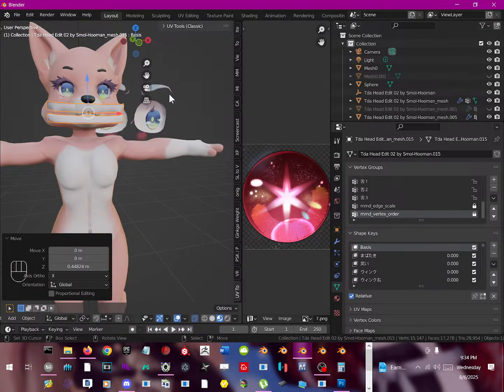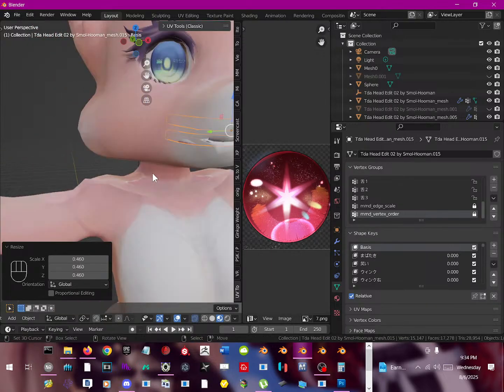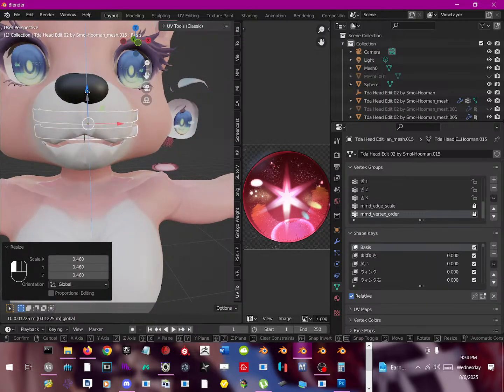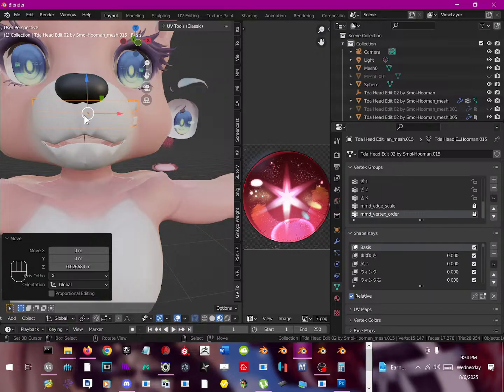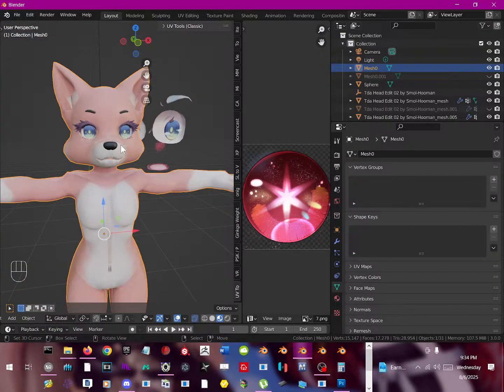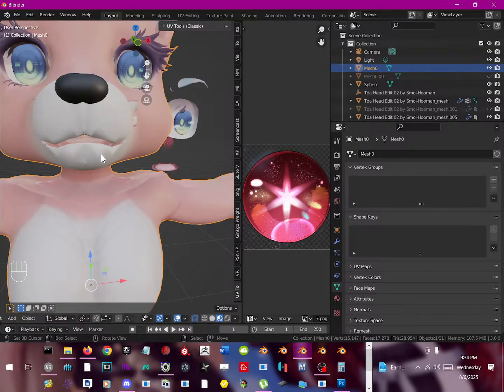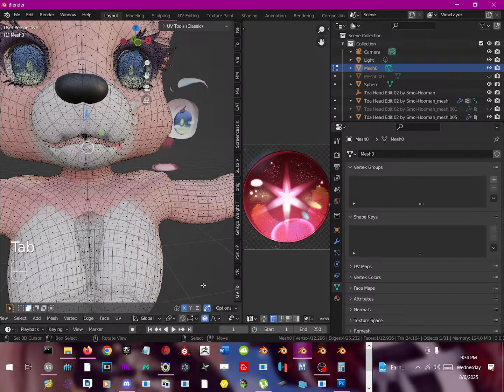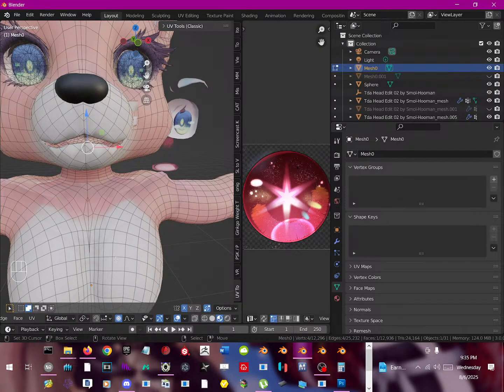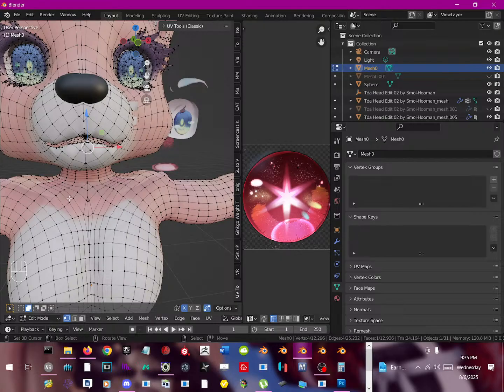Okay, press S. And put her teeth inside here. Now I'm just going to throw her teeth in here for right now because we need to open her mouth. To open her mouth, because it's not rigged or anything, we are going to press Tab. And I'm going to turn off that blasted X-ray. Then I'm going to scroll back over here and go to vertex select. And I'm also going to turn back on our proportional editing.